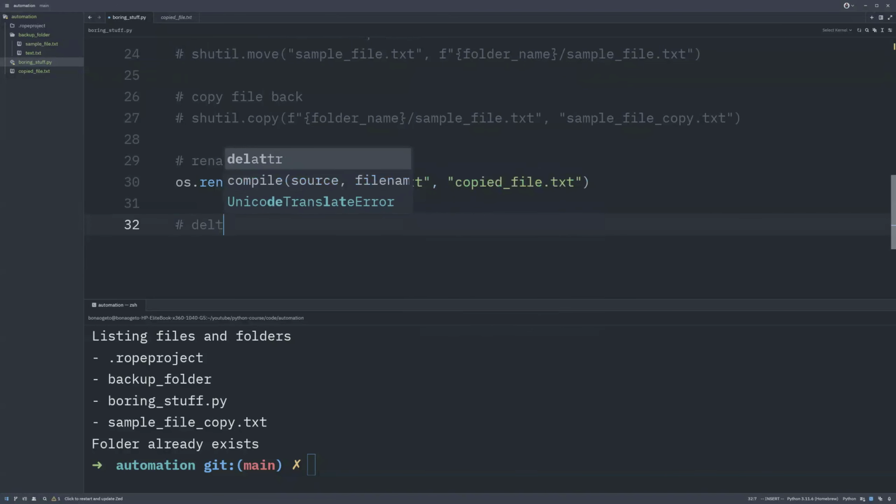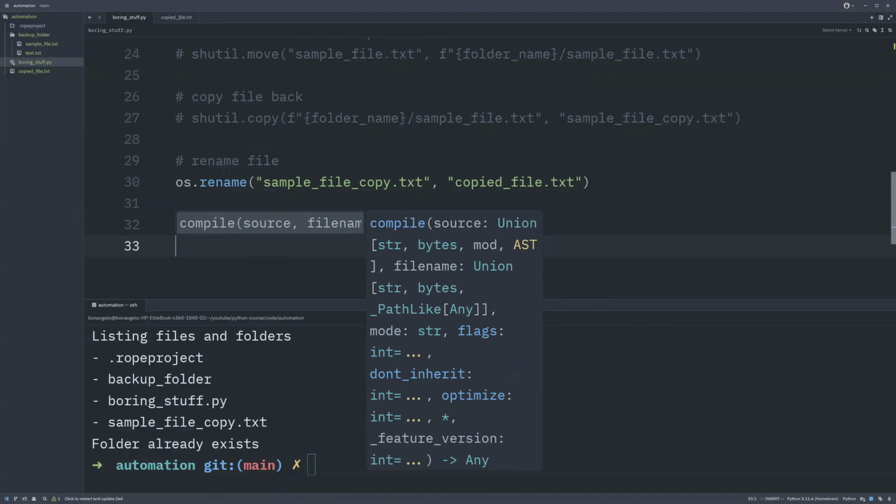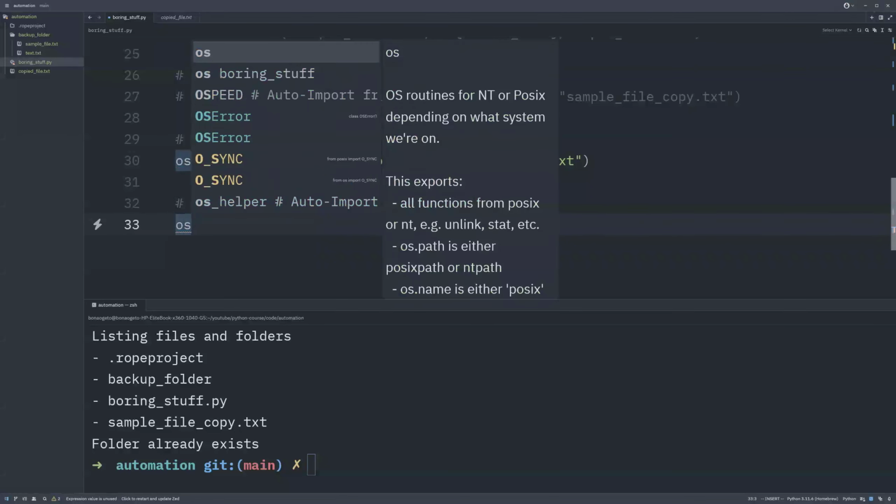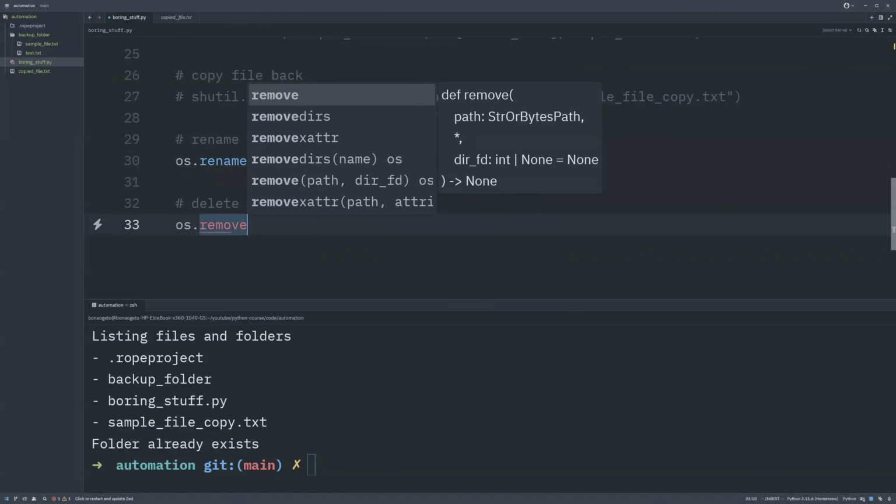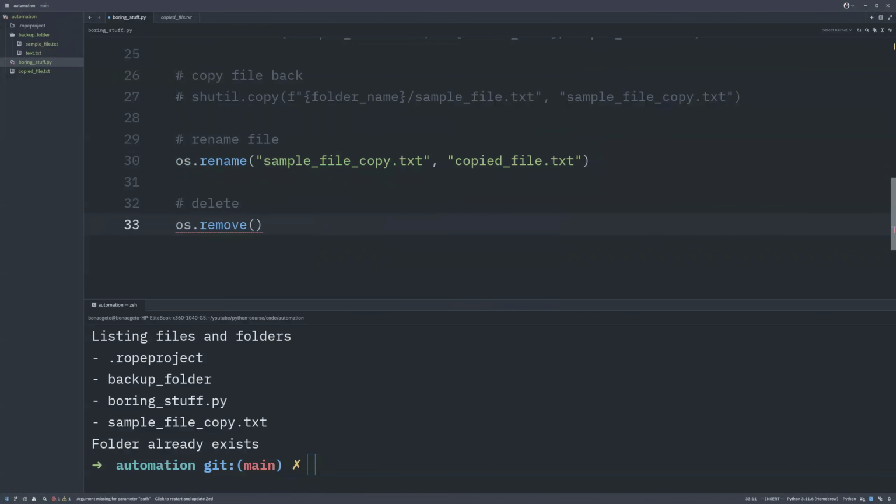So the way you can delete, still the same, kind of similar as well. So just say os.remove. So there's a remove method that comes with the os module. os.remove, then you can specify the file that you want to remove. In this case, let's say I want to remove the copied file.txt. So I do os.remove, then this is going to remove the file.